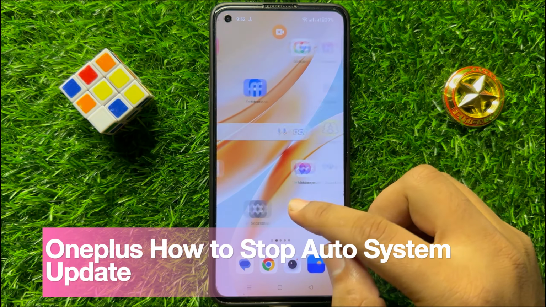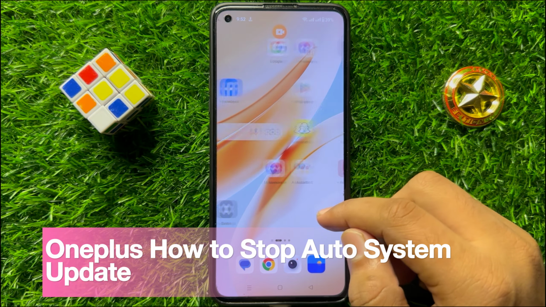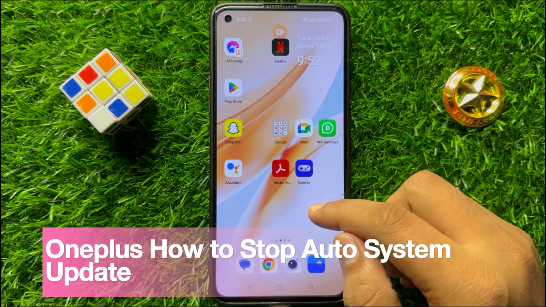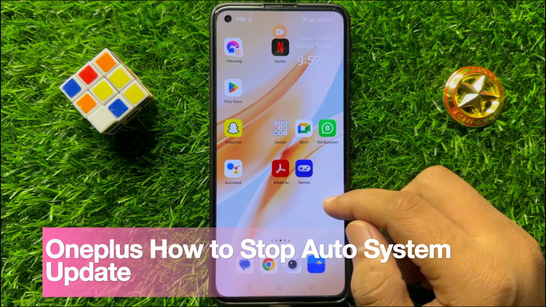Hello everyone, in this video I will show you how to stop auto system update in OnePlus mobile.